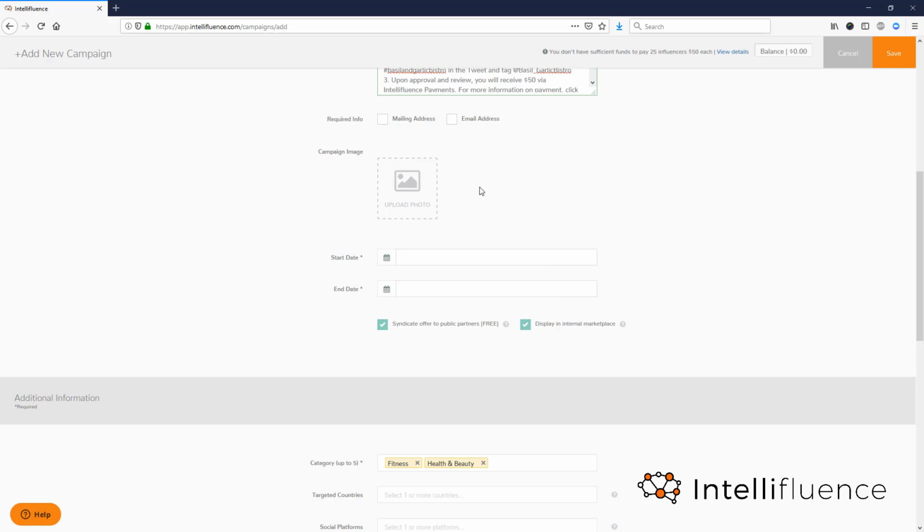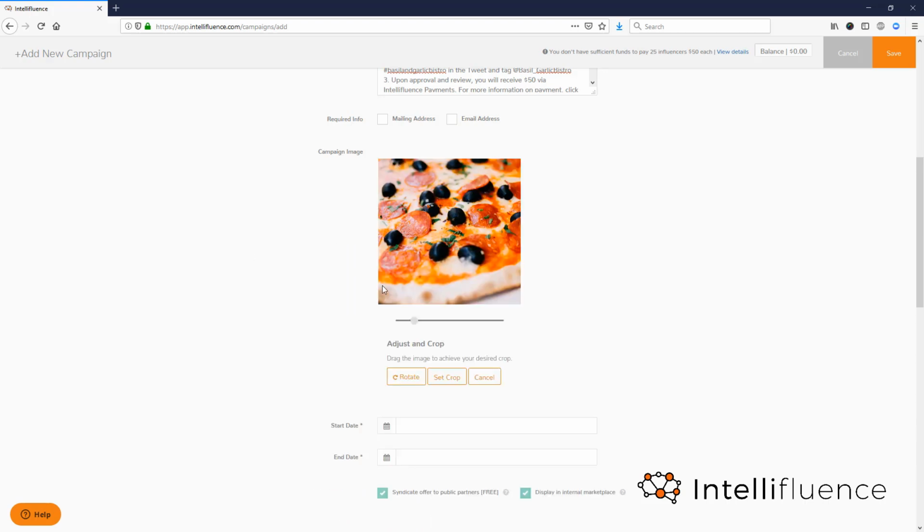So it's really important that you create a campaign image. This enhances your campaign visibility, especially in the Intellifluence marketplace, where influencers can apply to be a part of your campaign. This makes your campaign look way better, so it's really important to upload an image for your campaign. So we're going to do that right now. Oh yeah, who doesn't love a pizza?